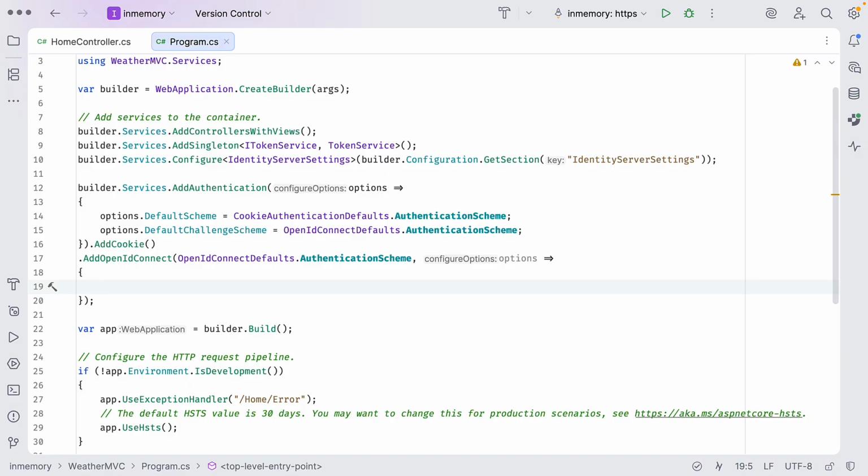Now in here, there are various options that we have to set. And we have to tell the scheme which OIDC server we're using. And the server we are going to use, of course, is Identity Server. And I'm going to put that configuration data into my app settings file.